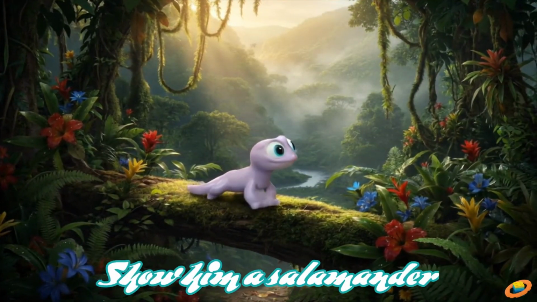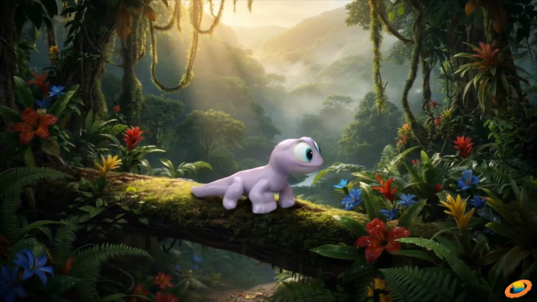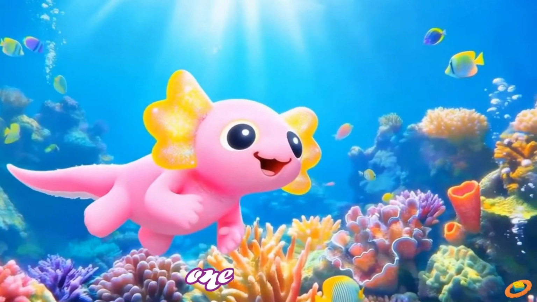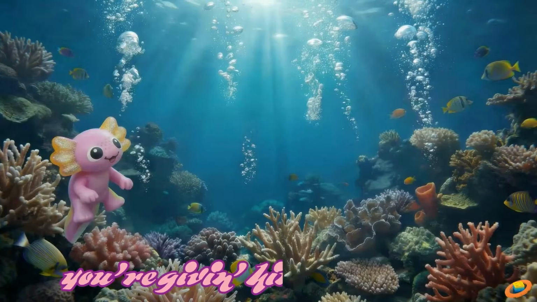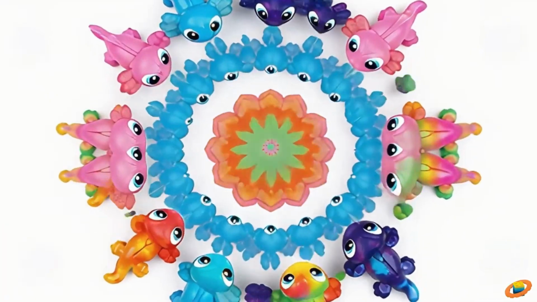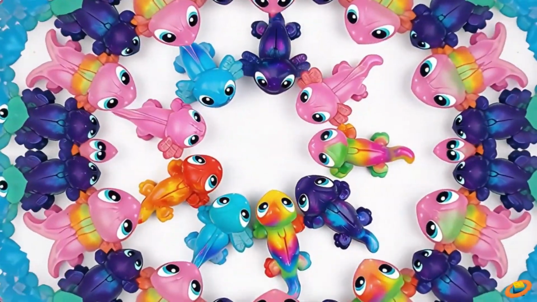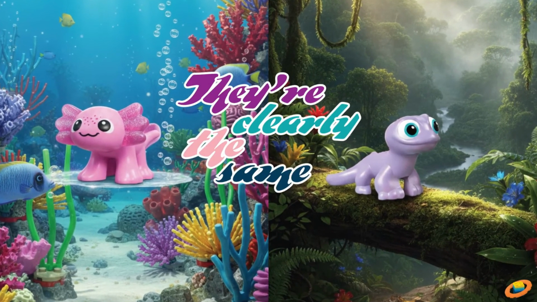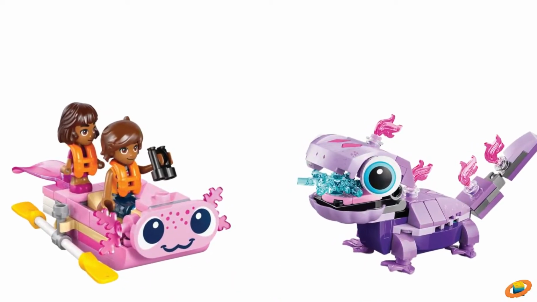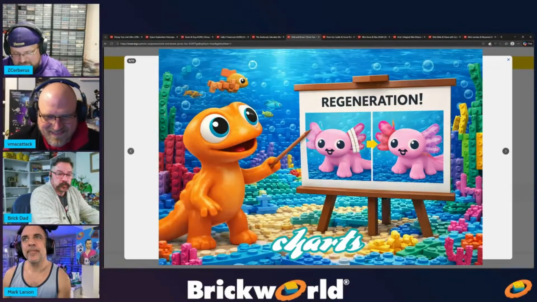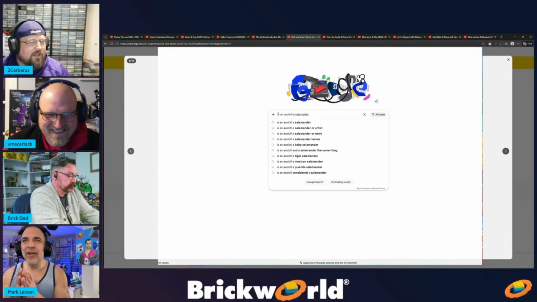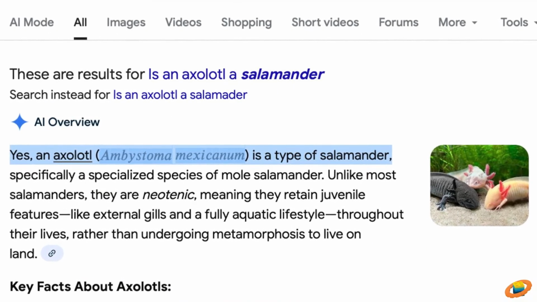Show him a salamander crawling out on land. Show him an axolotl in an ocean wonderland. One is dry, one is moist, but if you're giving him the choice, Vince knows with blind belief they're clearly the same as far as he can see. We tried diagrams, charts, even zoology links, and he nods like he gets it, but we know what he's thinking.